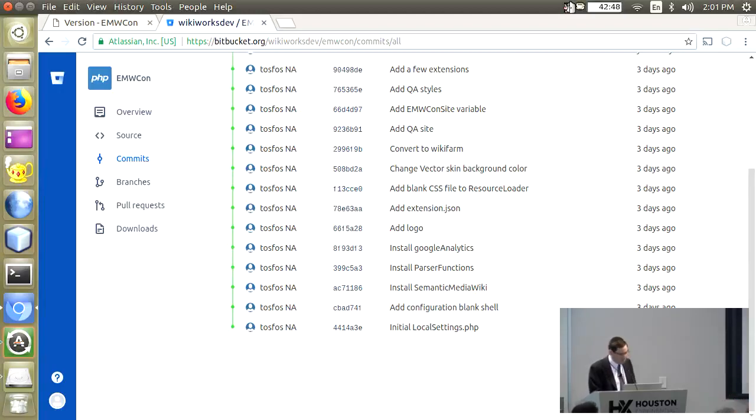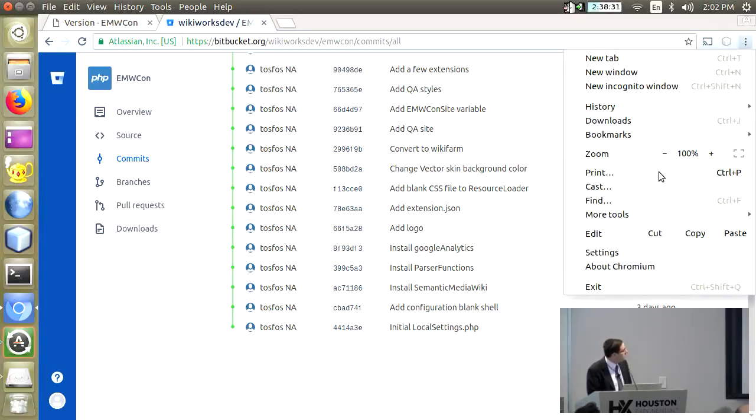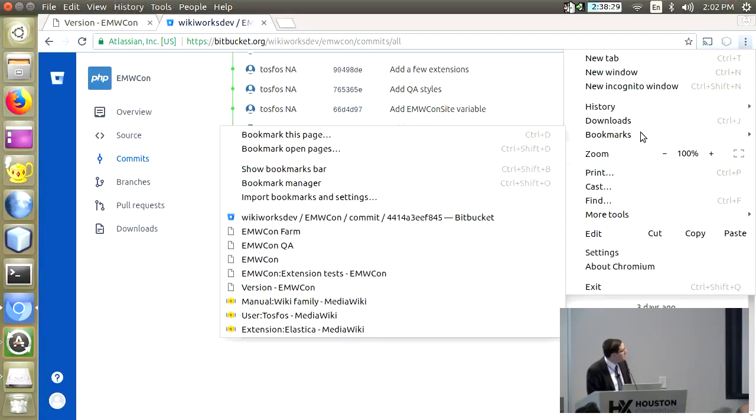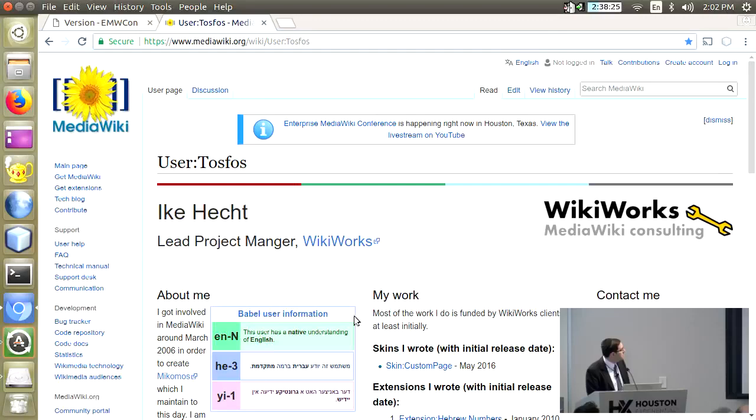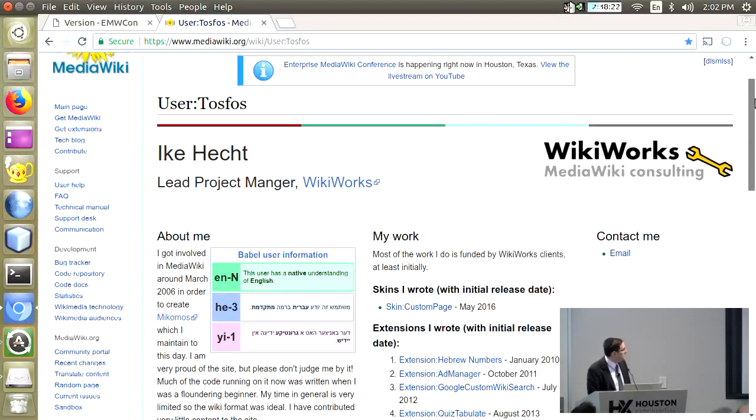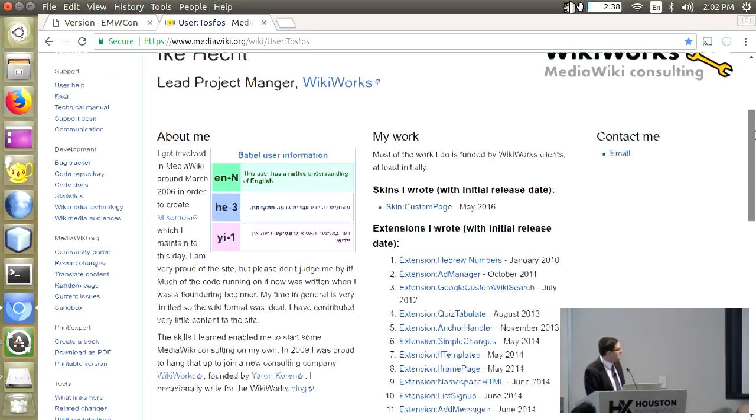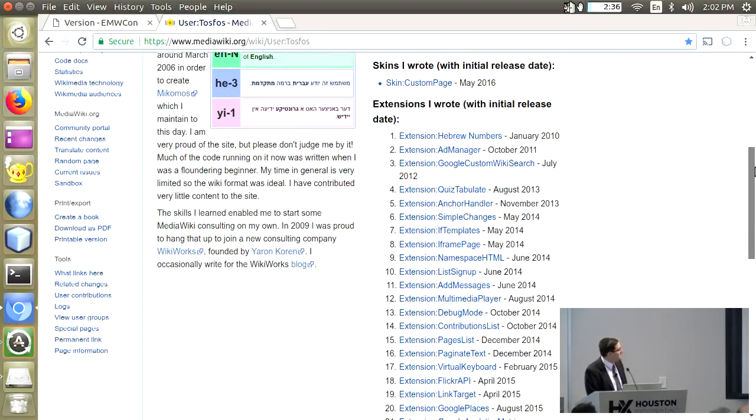All right, so I am the lead project manager for WikiWorks. Let me show you. This mouse thing is not working. And there's my user page. You can pull it up. I got involved in MediaWiki around March 2006. We can skip the rest.